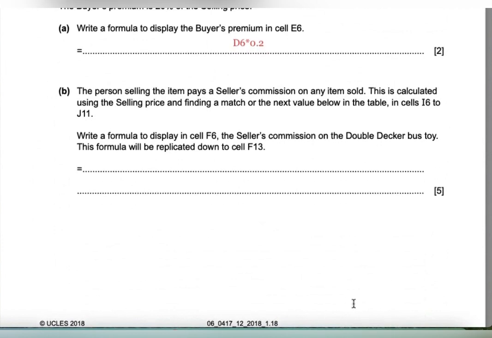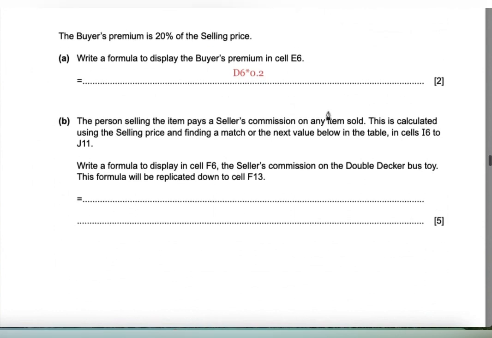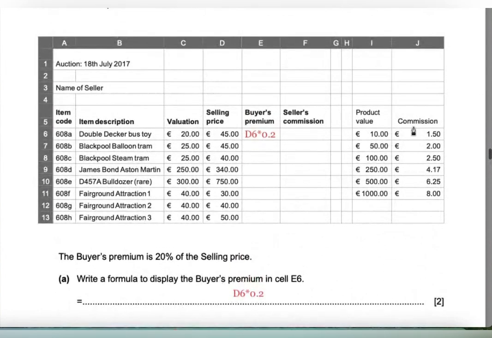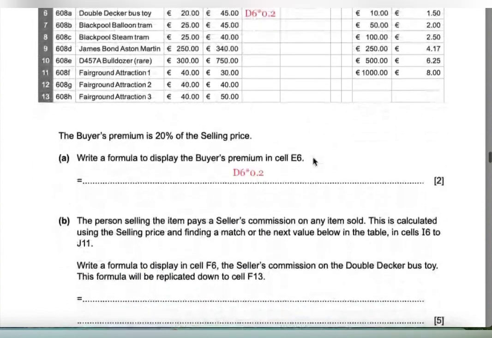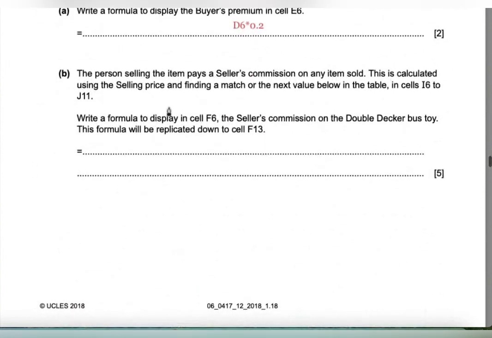to the B question. The B question says the selling price, the person selling the item pays a seller's commission on any item sold. He pays a seller's commission. Let's see. Here we have a commission, right? Here's seller's commission. The person selling the item pays a seller's commission. Okay? And let's see what information it has.